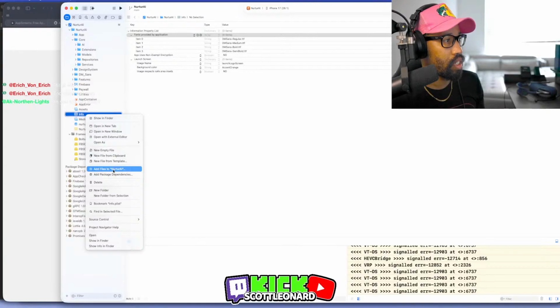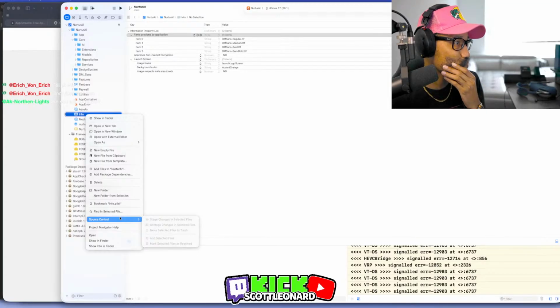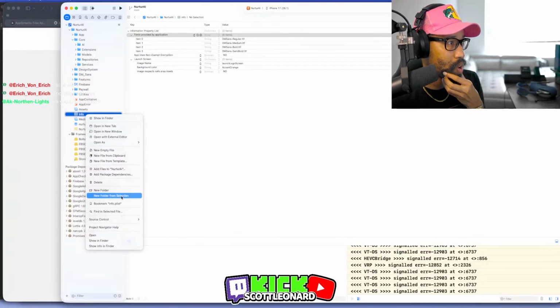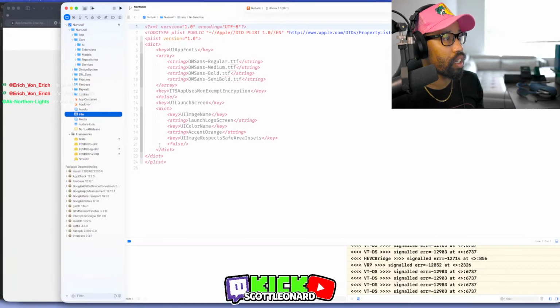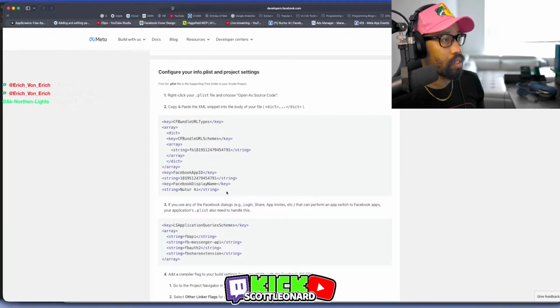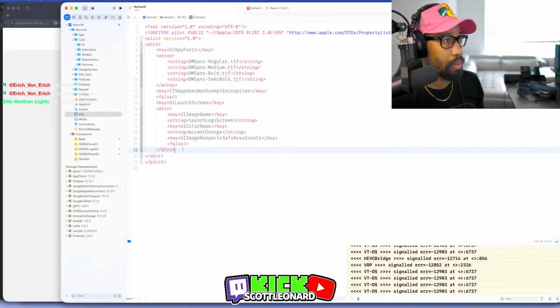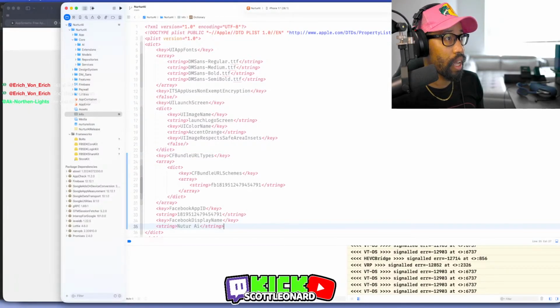Okay, let's see. I don't want to open this manually. I want to open, here it is, open as source code. There. And then we're just going to add a new key. So grab this stuff. And we're just going to paste it here, right? This is a dictionary. Yeah. Like that.